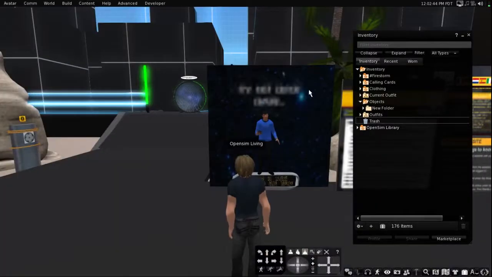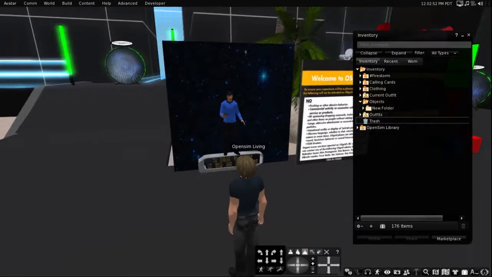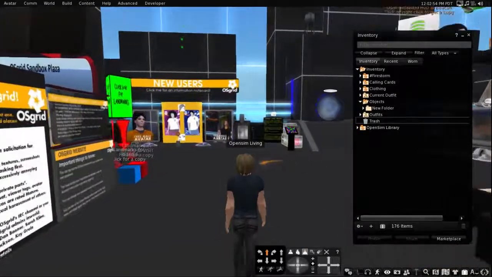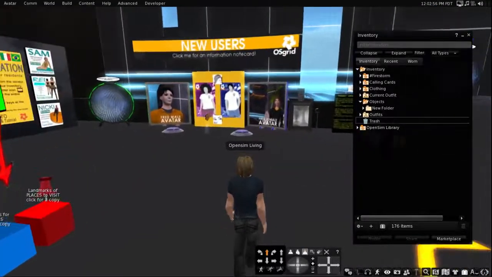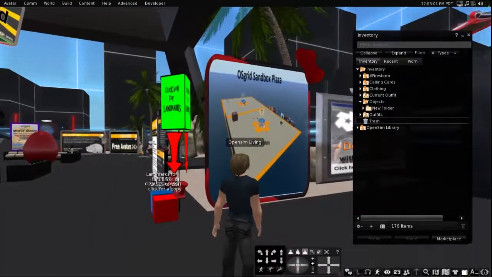OS Grid runs on donations, and Mr. Spock is here to remind us of that. So if you think you're going to be spending a great deal of time here, please consider leaving them a donation. It'll help to keep the grid alive and running. Okay, free avatars and some other information that you may find useful.